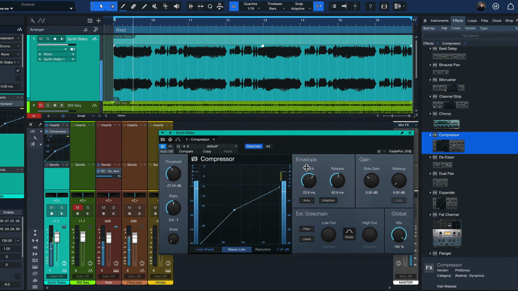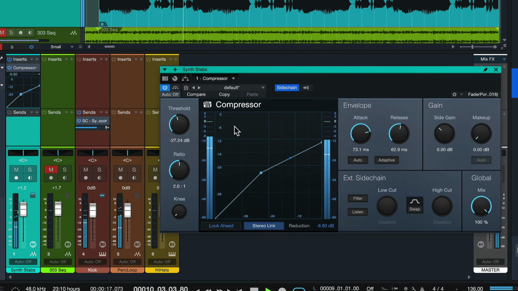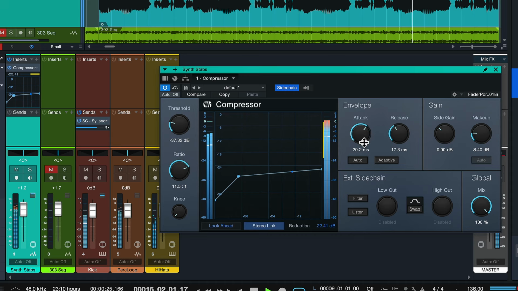Now, depending on how we dial this in, this can be either very obvious, like a creative intentional effect, like it is right now with very long attack and drastic threshold. I can make this as extreme as I want. Right, this will be like super obvious.